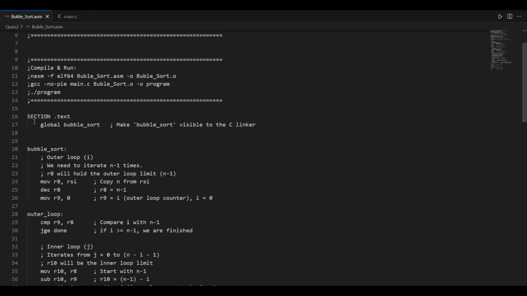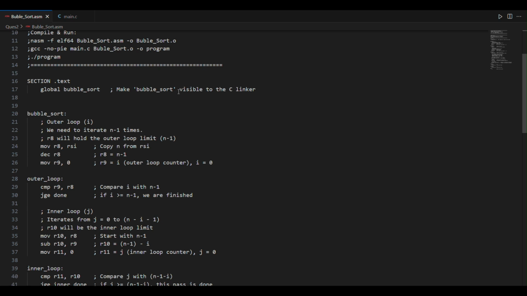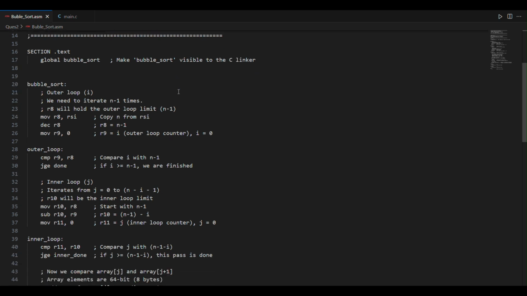Coming to the next, we are going to discuss the text section. In the text section, we are declaring our global function as bubble sort, and we are doing this to make it visible to our C file, to link this with our C file. Coming to bubble sort, as I've already told, it uses two parameters. One is a pointer to the array, and the second one is the number of elements.